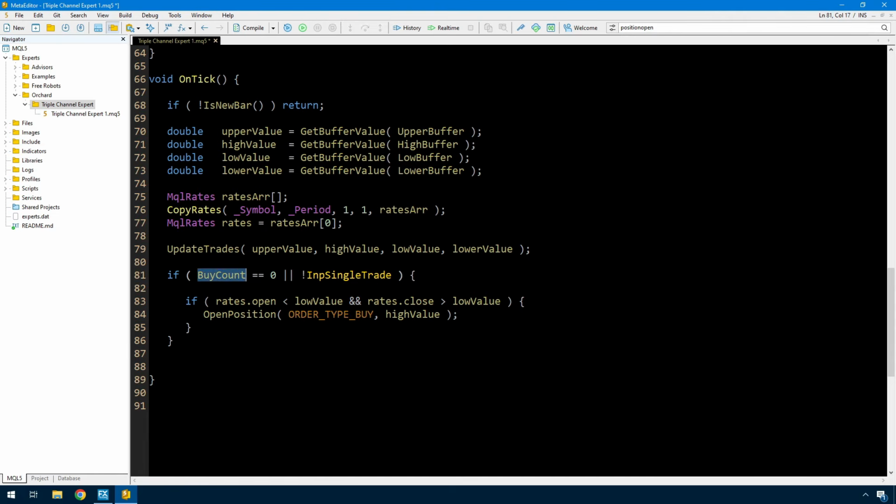So if the buy count is equal to 0, meaning I don't have any buy trades open, or I have not set that IMP single trade. So if not, then it means that I can open a buy trade. Then I have to test if the conditions are correct. So if rates open is less than the low value, so rates, remember here, if the open price for bar 1 is less than the low value and the close price is greater than the low value, then it means a candle has opened below and closed above. And then I'll just call this open position, and I'm opening a buy trade. And the take profit will be the high value. So I'm running between the two inner channel lines.